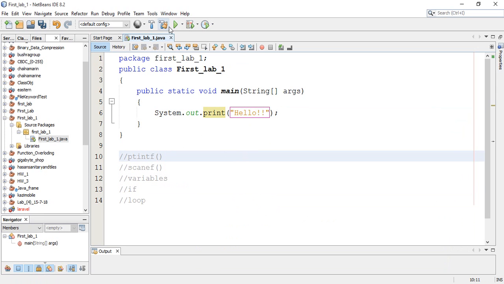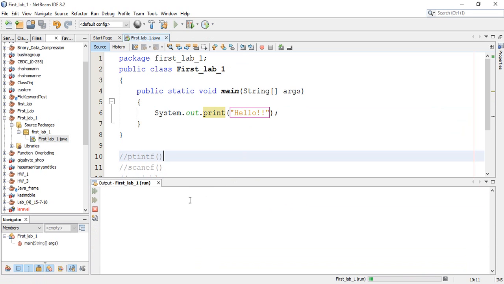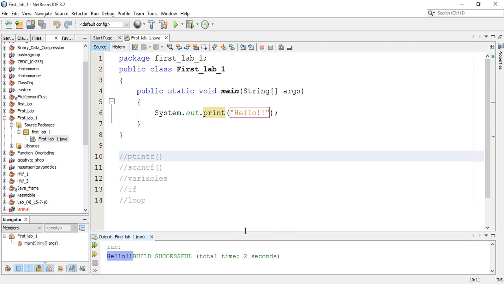So when we execute this program by this run project execution, it provides the output. It shows the hello we printed here. So our first section, printf, is already completed. If we want to print something or any type of value, we can print it here.